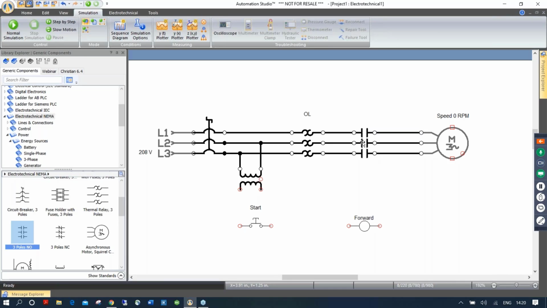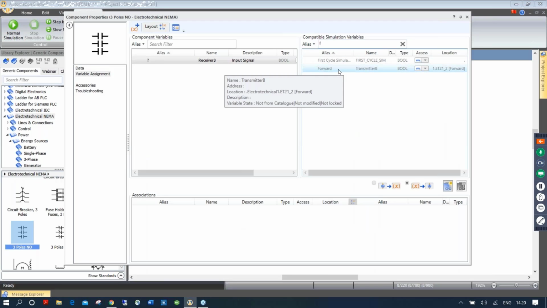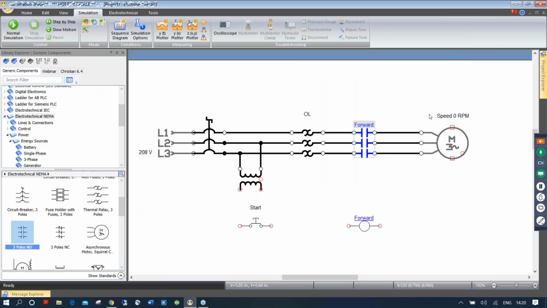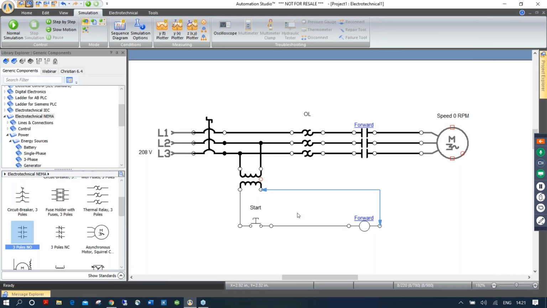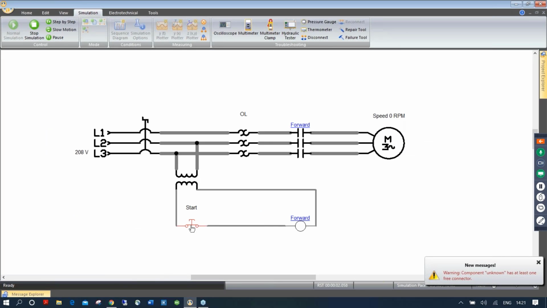Click twice on it. Filter for F, and here's forward. Click twice. Now it's connected. So if I connect this together like this, if I start simulation, hit start, nothing happens because I need to close this first. And now I can start and release and stop the motor.